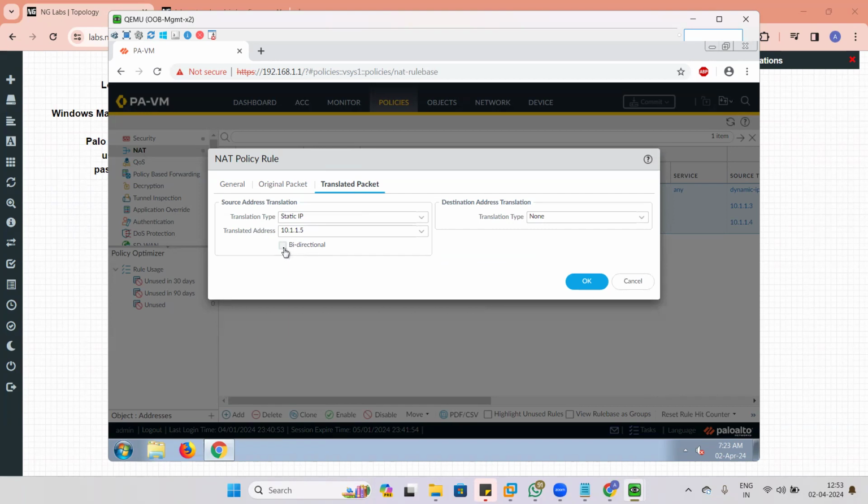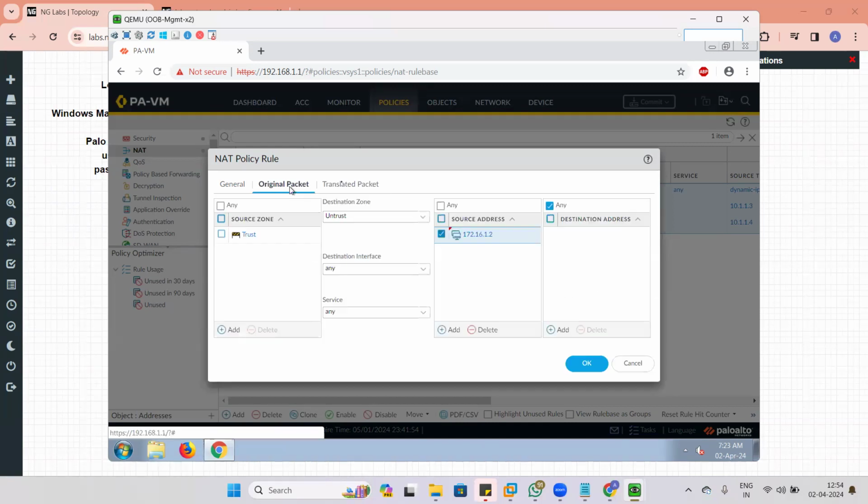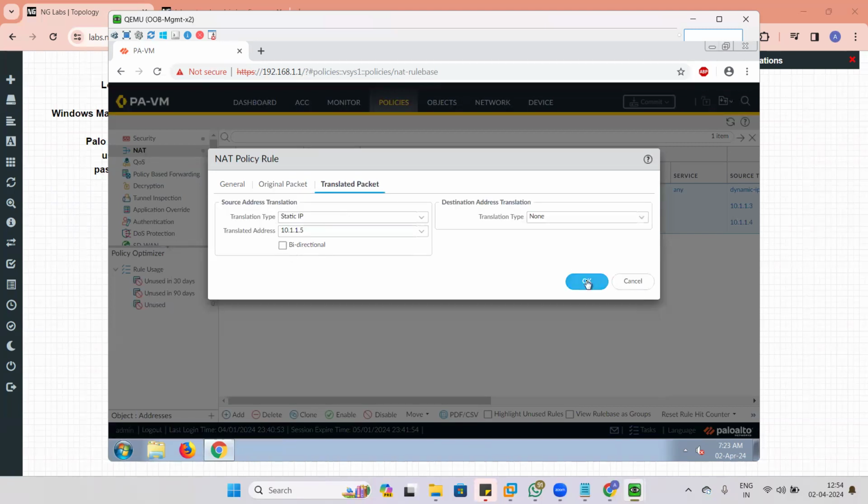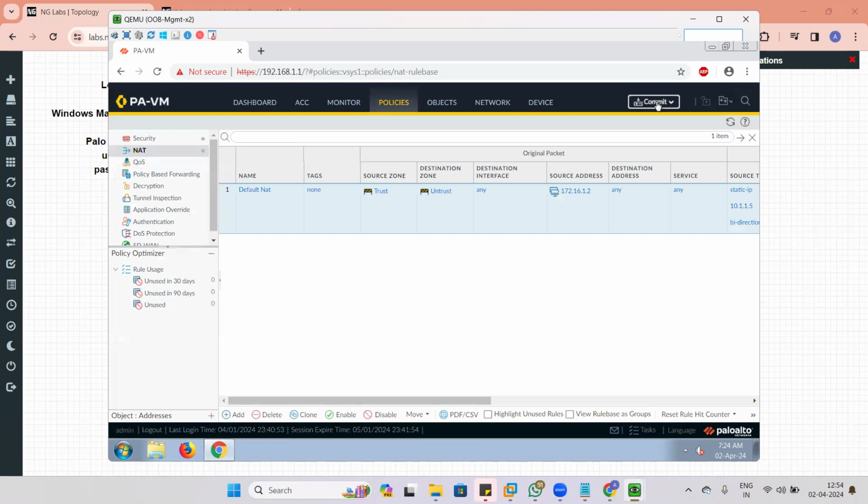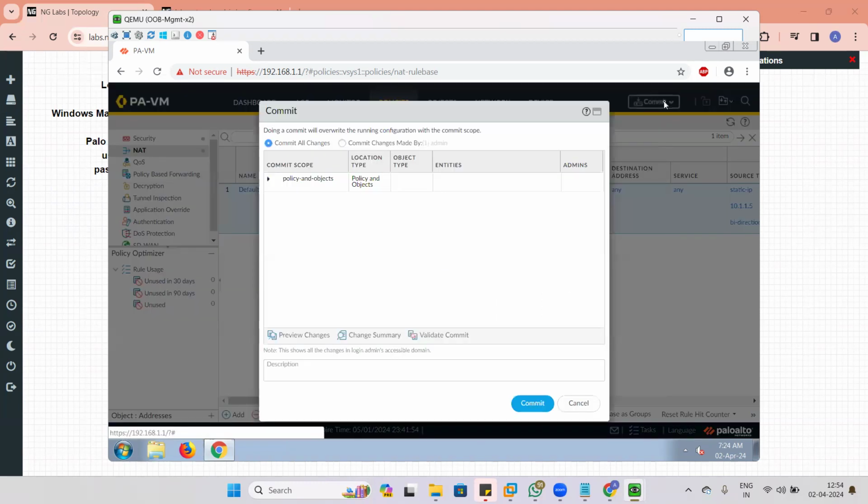Then we have something as bidirectional. We might not be able to test the bidirectional as of now because in order to test it, we will have to add another security rule so that we'll be able to allow the access from untrust, right? As of now, we just have a security policy that says allow internet from trust to untrust. In order to test the bidirectional, we'll have to create a policy that will allow the flow from untrust towards your trust, right? So we can check this. Let's go ahead and check the static IP first. Let's click on OK, click on commit.